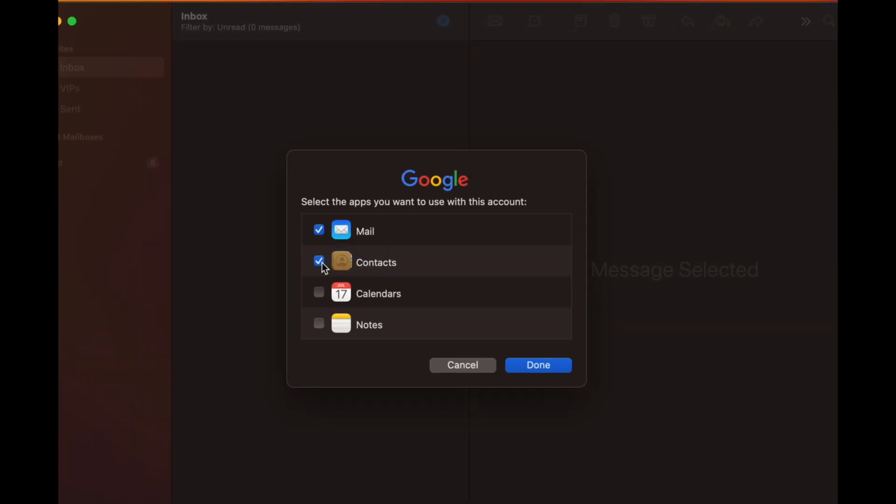So you're just adding your contacts into here, this app, calendar. You can sync up your notes. You can sync up anything from Google, really. And I suggest just clicking on everything. You don't have to. This is just for mail. But anyways, let's just tap on done.